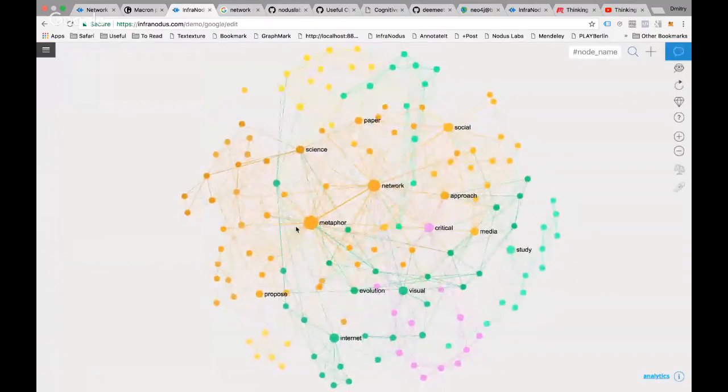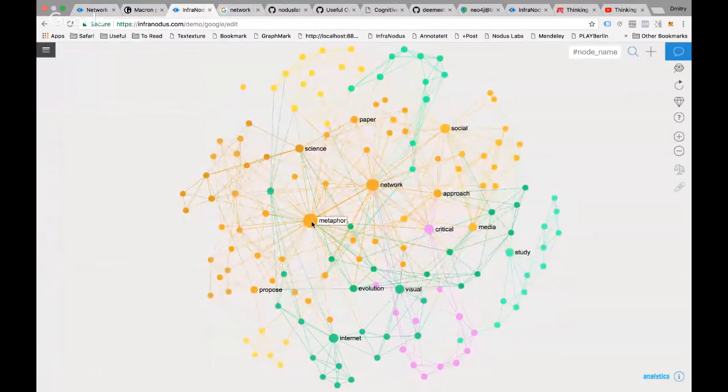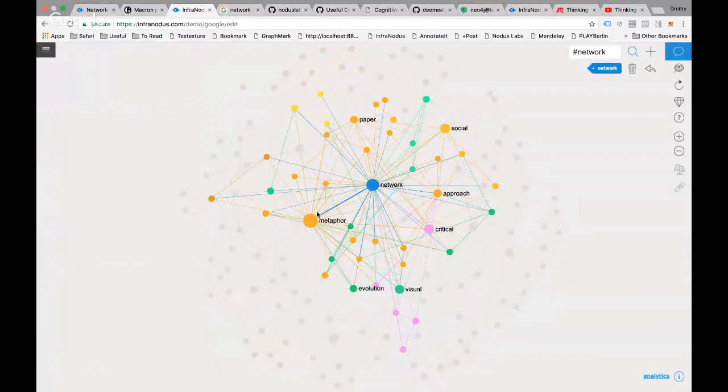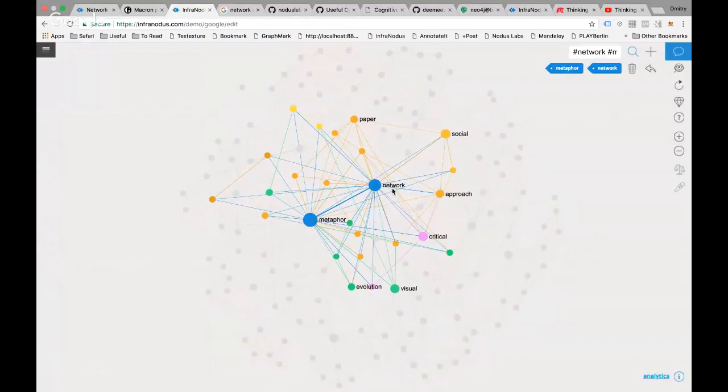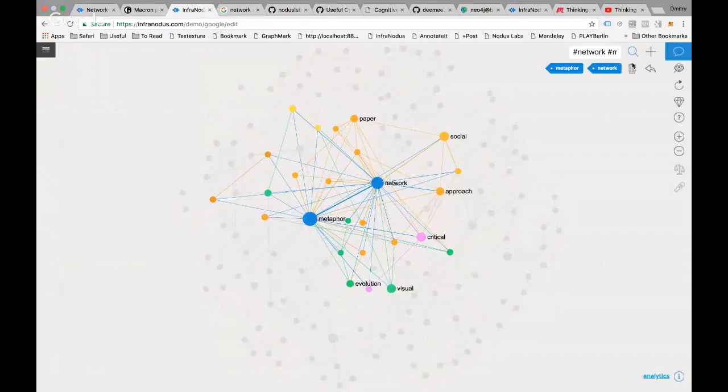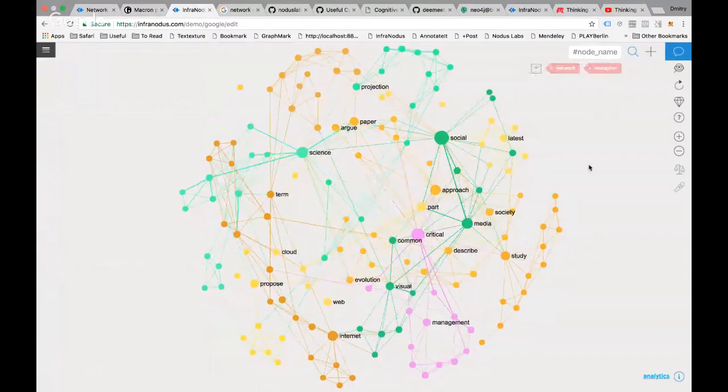And then, of course, also, we know that the search results will talk a lot about network metaphor. So the tool has a feature where you can add some nodes into a list of stop words, so they're not shown on the graph. In order to do this, I select them and then click this delete button, and they're removed from the graph.